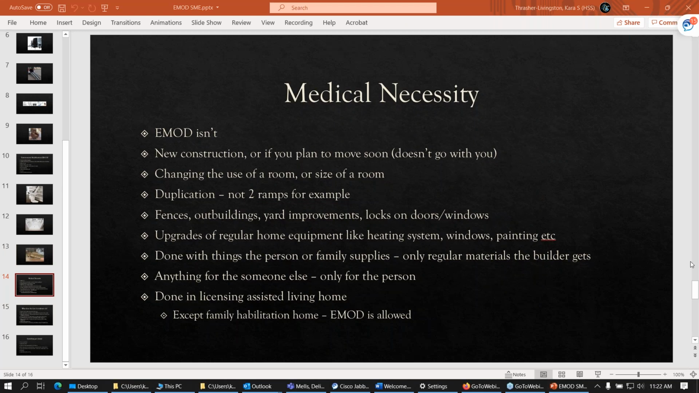A lot of times when we teach it, we talk about what isn't an EMOD. An EMOD isn't going to be new construction. If a home is being built, then it needs to be built to help that person access it. Also, EMODs shouldn't be done if I'm going to move soon, because we don't take it out and put it in your next home. So if you're planning to move real soon, then I would say don't go there with the EMOD.